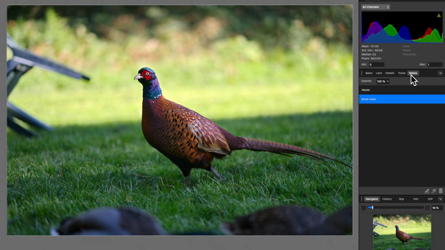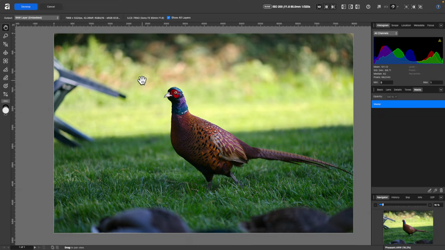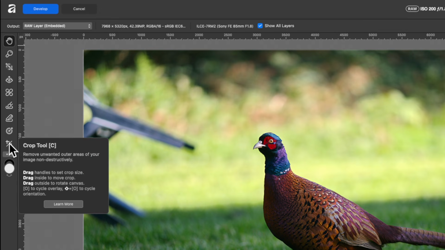So I can go back to masks and delete. Okay, we're almost done here, but we have a few tools on the left-hand side. And of course, we have to use the crop tool. Shortcut is C on the keyboard.